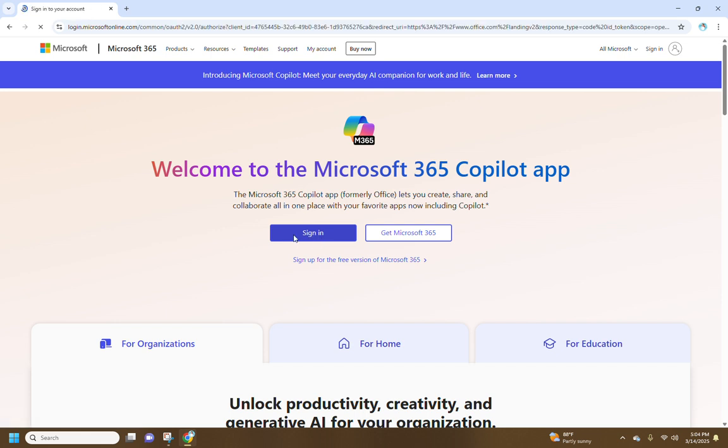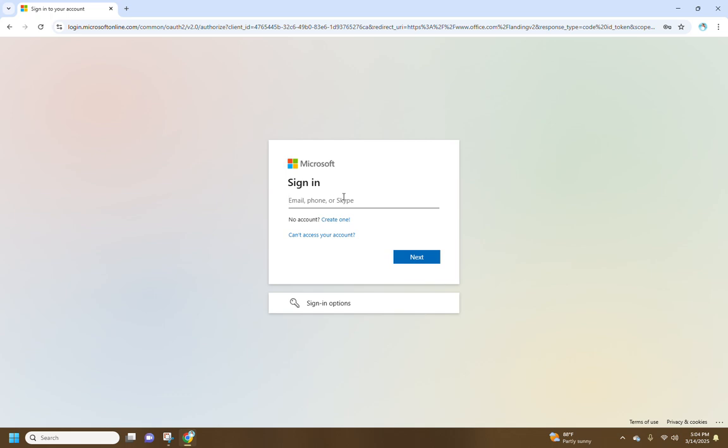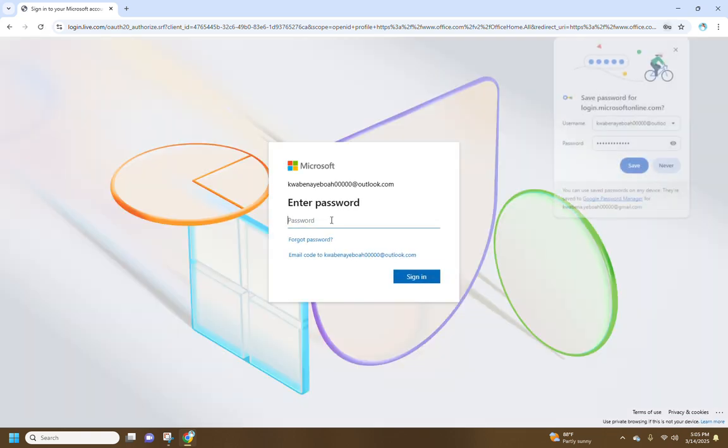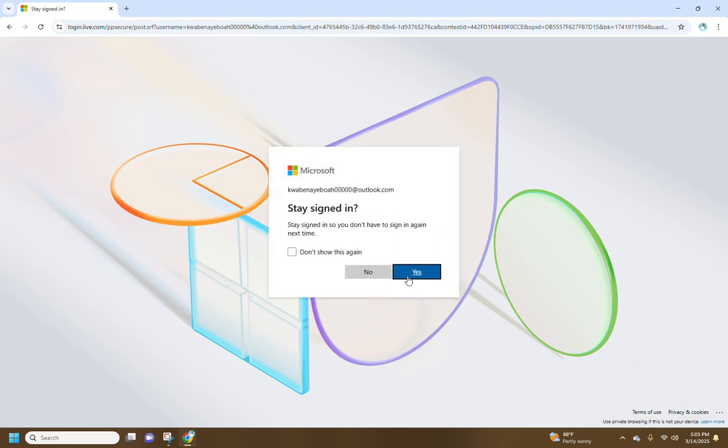Okay, so after clicking on Sign in, this is what you are going to see. You have to enter your Microsoft account to be able to use the Office packages or programs for free. If you don't have any Microsoft account, you can quickly click here to create one. So I'm going to enter my Outlook account. Okay, I'll click on next, then enter my password. Okay, so I say yes to get me signed in.